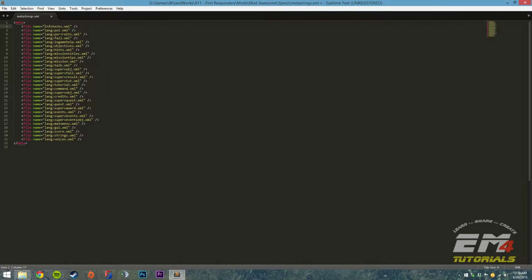As you can see here, this is telling the game where to look for these lang files. Since we didn't have our own metastrings.xml before, it was using the base game version, which is what you see here. So it was loading the info text and the portraits XML file from the base game, and the vehicle that we added is not defined in those XML files. It's defined in the mod version of those XML files. So we need to tell it to look in our actual mod for those files since we have them created.